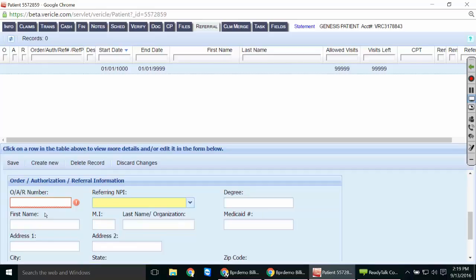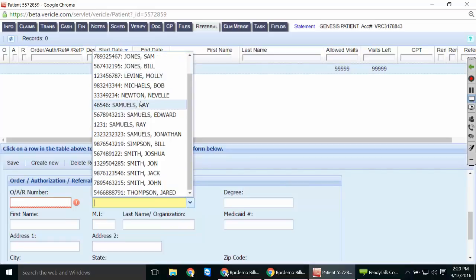When you do save it, it will ask you if you would like to save this referring doctor for later use. So the next time, rather than having to fill in all of that information, you will be able to select them from a list.